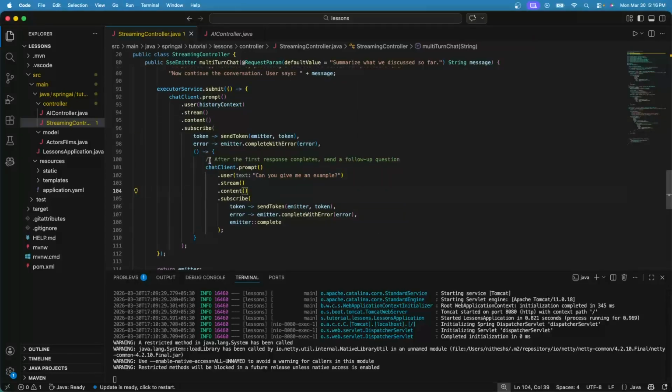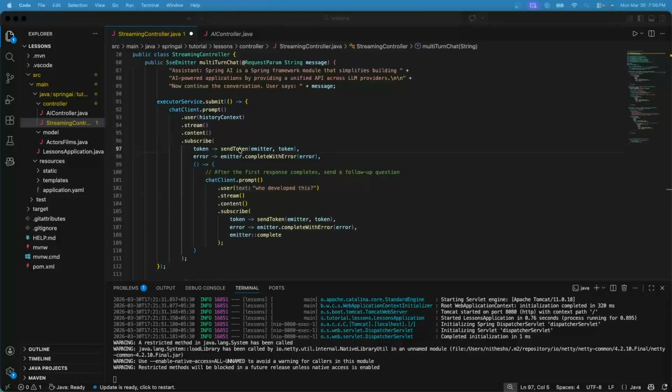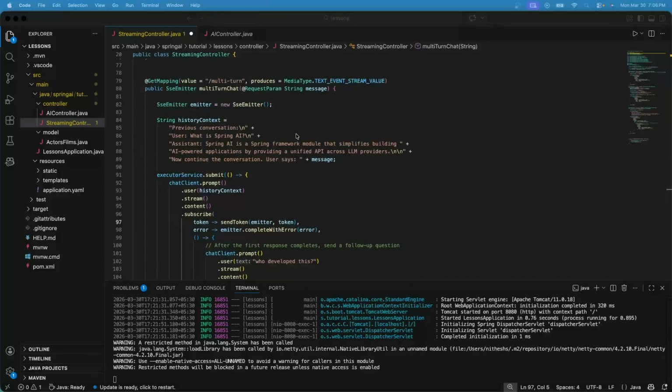So this runs after the first example completes. So this clearly shows in the follow-up questions, the LLM does not have any context. So to provide the context, we have to append the response from the LLM to the history context and then add it to the question so that it has complete context.